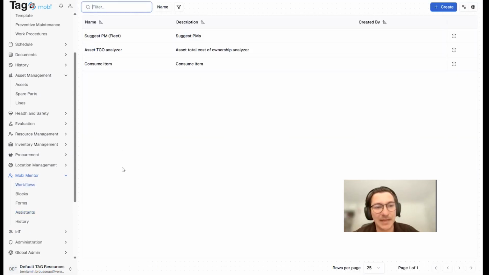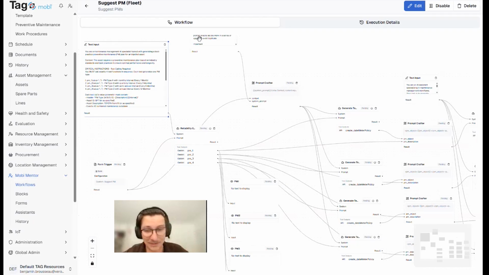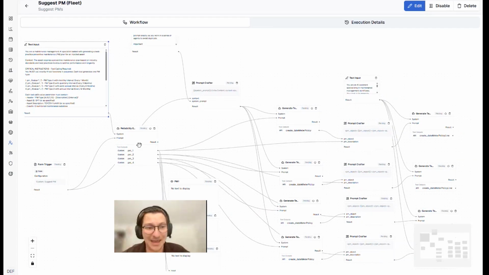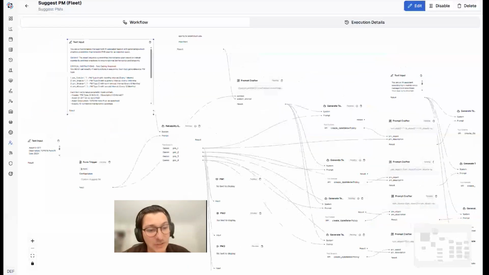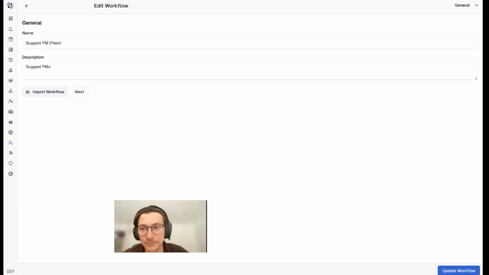If we look at some of the workflows that we can put in place, let's take a look at the suggest PM workflow that I was trying to demonstrate here. What you see here is really, to me, a very good representation of agentic AI. On the left we have some triggers. This is the form trigger, the pop-up box where I typed in, or I could have added my maintenance manual.